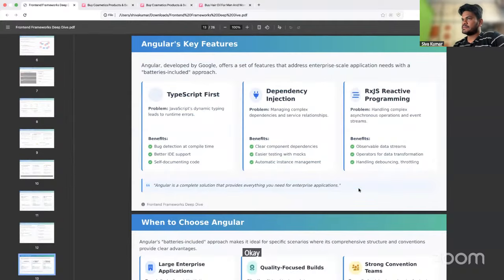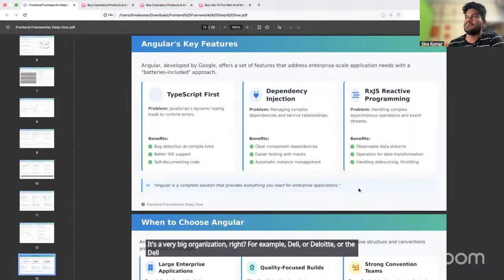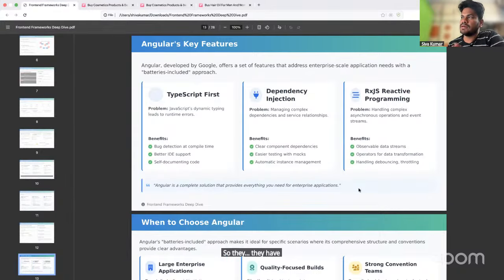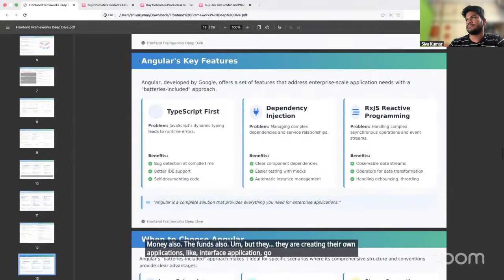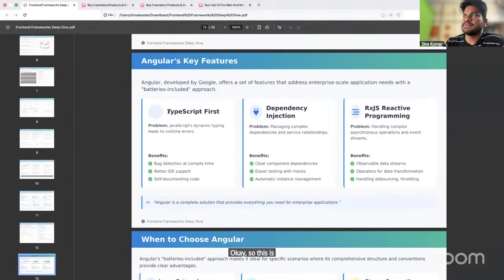Suppose you are targeting one big MNC, for example IBM, Dell, Deloitte, HCL. It is a very big organization, right? They have their own ecosystem and their own funds, and they are creating their own applications, like enterprise applications. Go with Angular. This is completely TypeScript first.